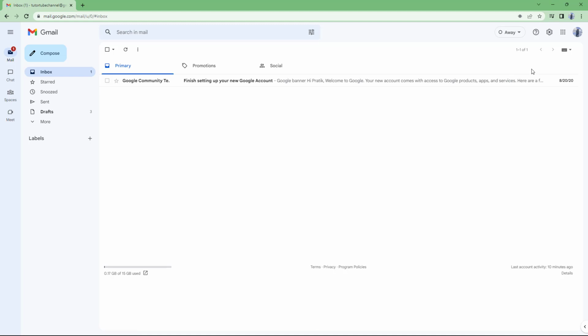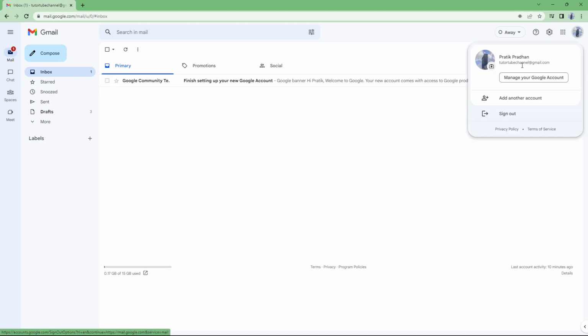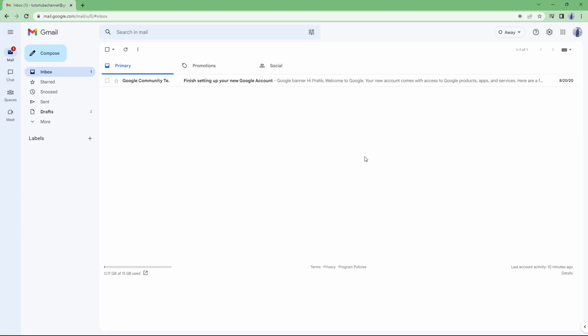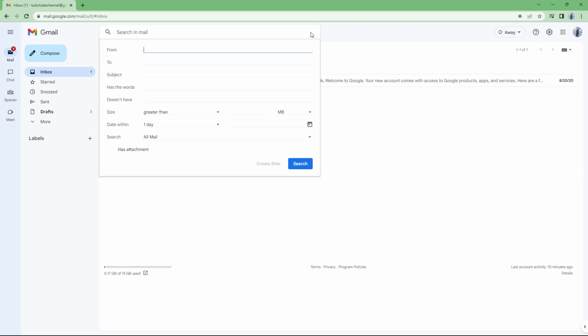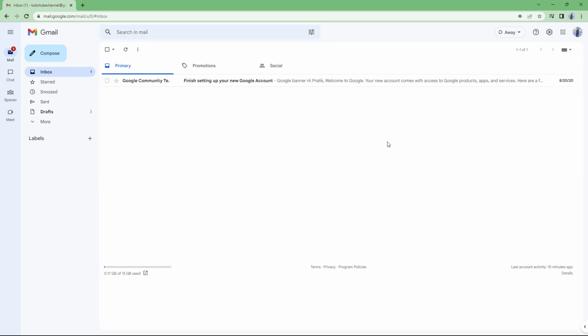If I go over here to the top and click on Google Apps, this is a shortcut area for accessing other Google apps. And if I click over here, you can see your Gmail address, and you will also have access to manage your Google account, and you can also add another Gmail account if you have one. This is the overall interface of Gmail, and over here on the top, there's the search option as well, and you can also access the advanced search option from here.